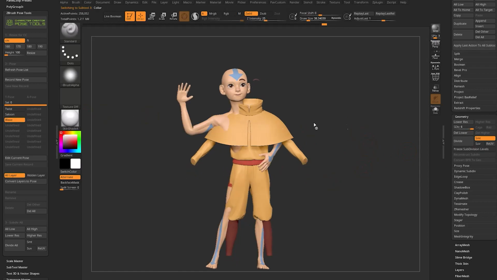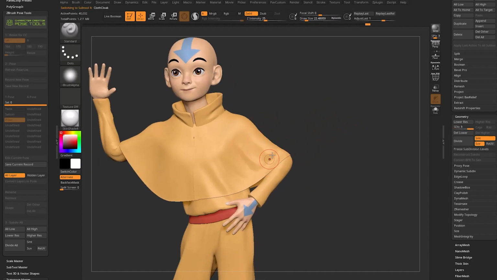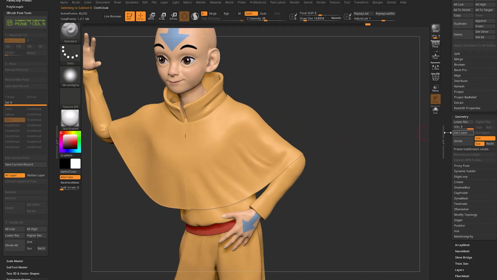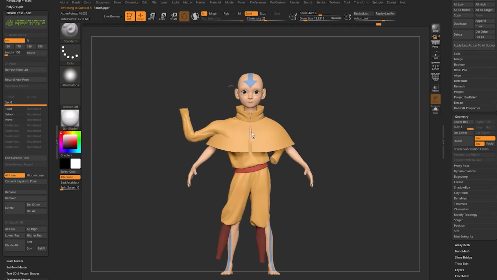Go back into wave. Edit current pose. And you see when I select the cloth, I now have one more subdivision for that object. Let's go ahead and save. We'll go out of wave to go back to our default.